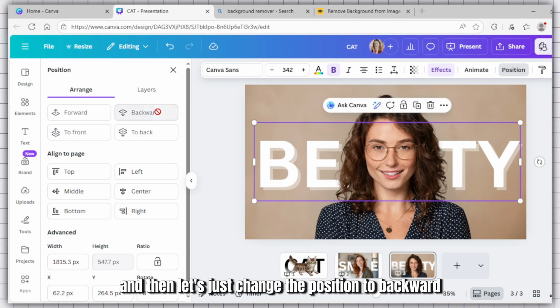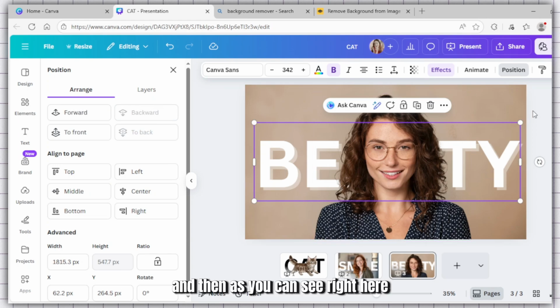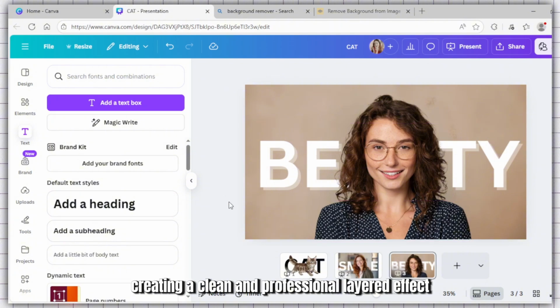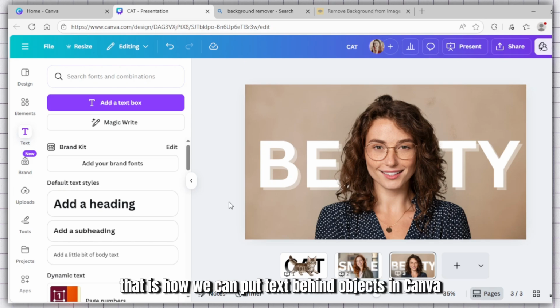And then let's just change the position to backward. And then, as you can see right here, we have our text behind our object, creating a clean and professional layered effect. And then that is it. That is how we can put text behind objects in Canva.